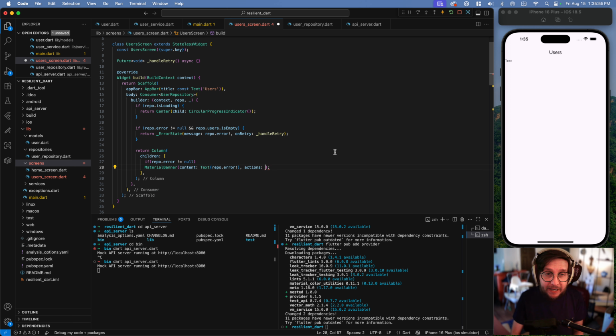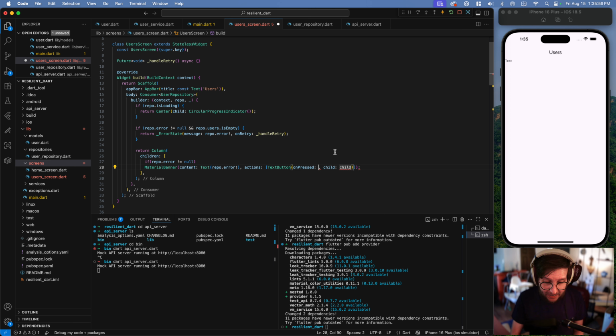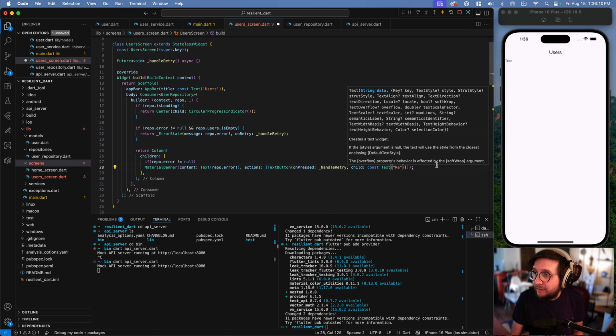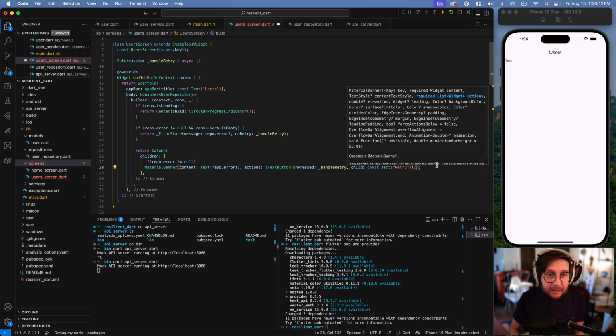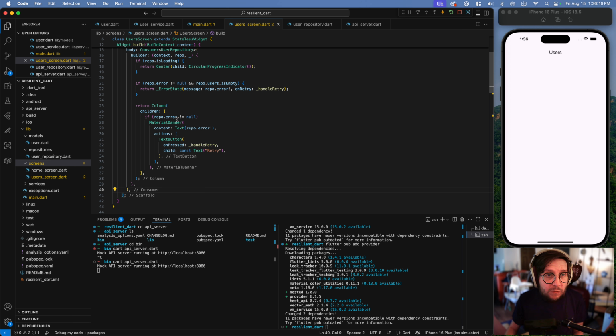And for actions, we can pass in a list of actions. So we'll have a text button. And on pressed, we're going to do the handle retry again. And for child, we'll just have a const of text that says retry. Okay. And there shouldn't be a semicolon there because we're just doing that. So we have this in our column.